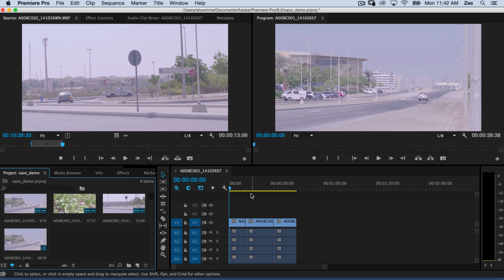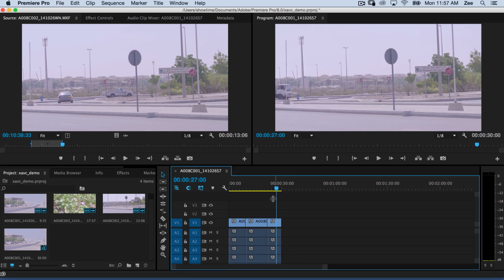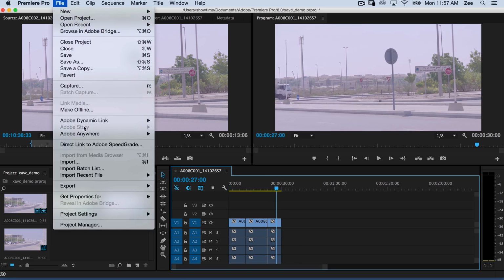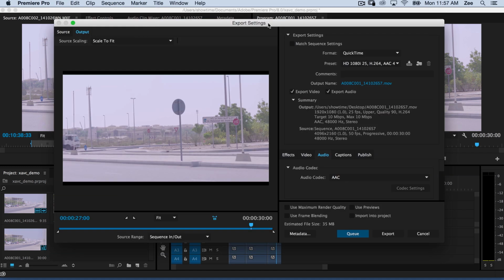Now, the only thing remaining for us to do is to export this as a ProRes video clip. To do so, I'm going to make sure that the sequence is highlighted. Then I will go into the File menu, Export, and select the Media option. This opens up the Export Settings panel. On the left-hand side, I can see the output video, and on the right-hand side, I have the export settings.